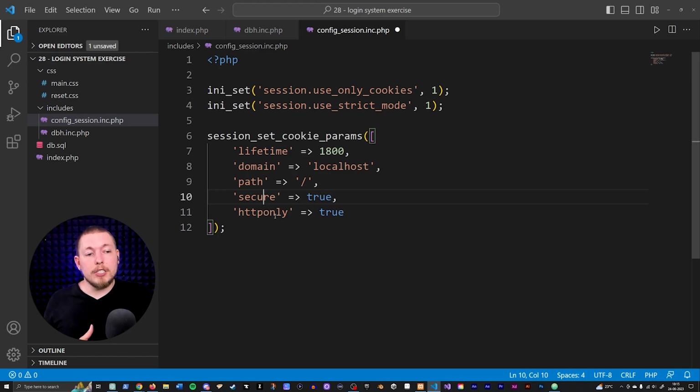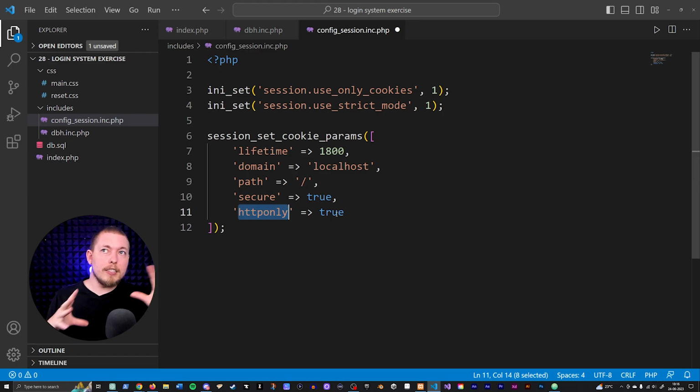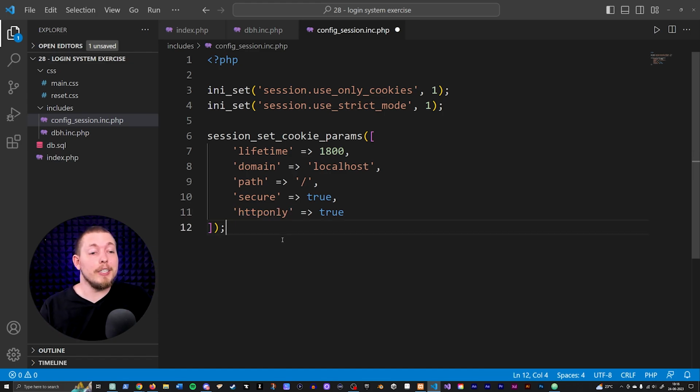And we're also setting HTTP only to true to avoid the user being able to change anything about this cookie using a script, for example, JavaScript inside our website. So there's a couple of things we need to set using this function here in order to make things a lot more secure when it comes to a session.